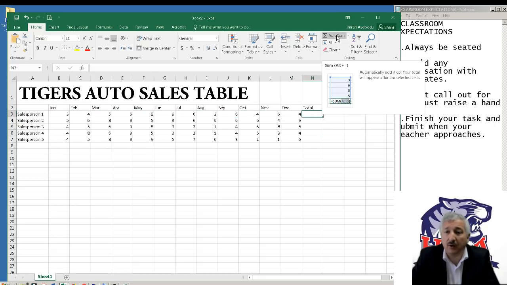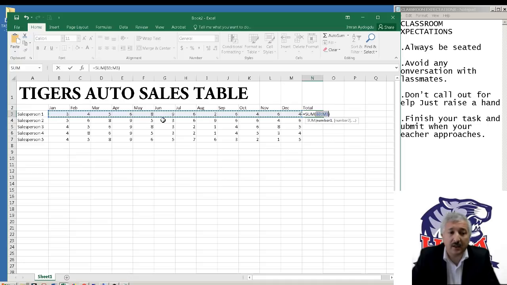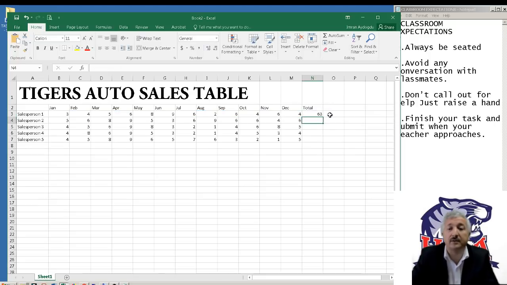I just go to AutoSum. Okay, see, once I click on this AutoSum, it automatically understands that there are some things to be summed. I just make the sum, and all I have to do is just push enter. When I pushed enter, I learned that salesperson 1 made 63 sales for the year, and the other people like that. Okay, let's do this for the monthly sales.